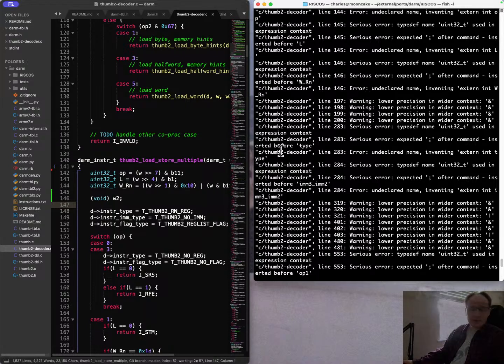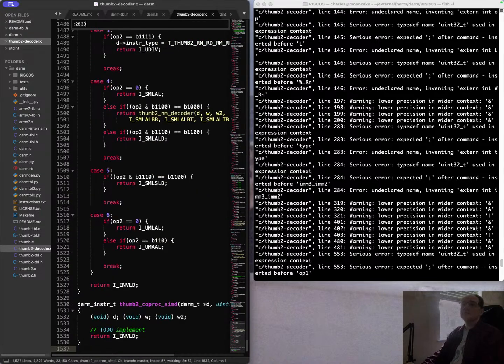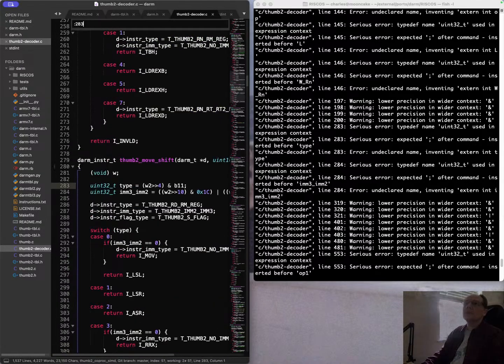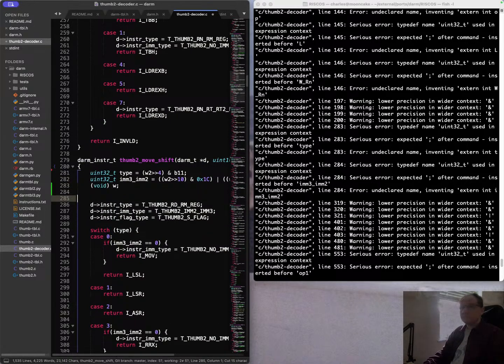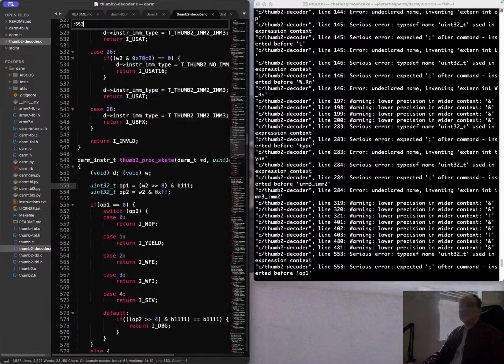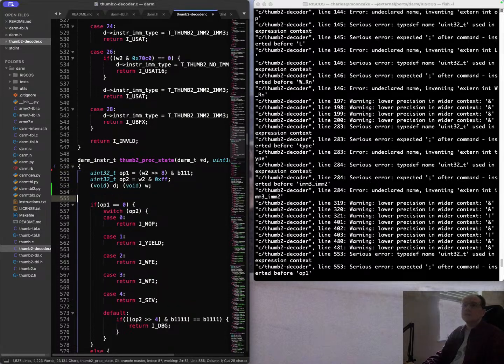Lower precisions, 283, that looks like another one. Yeah, same thing. So they're using this void W as a way to avoid being warned about arguments that aren't used. Next one is at 553. Same problem. Yeah, this is not too bad. Admittedly, this is only one file and we haven't got anywhere useful yet. Right, so that's 553.